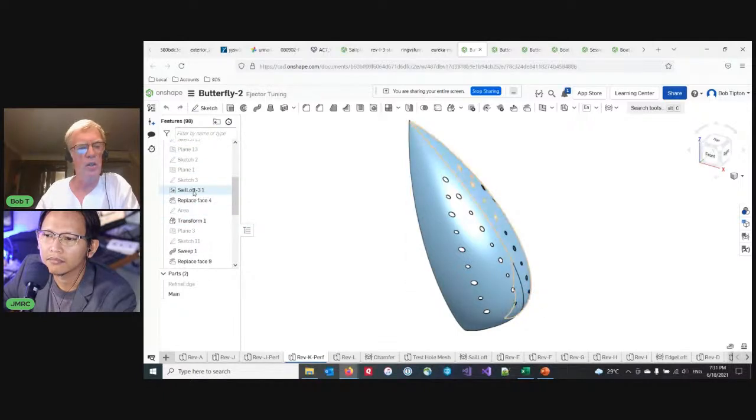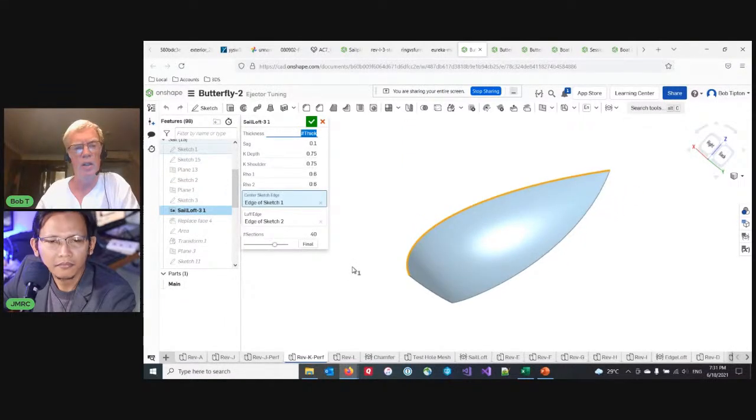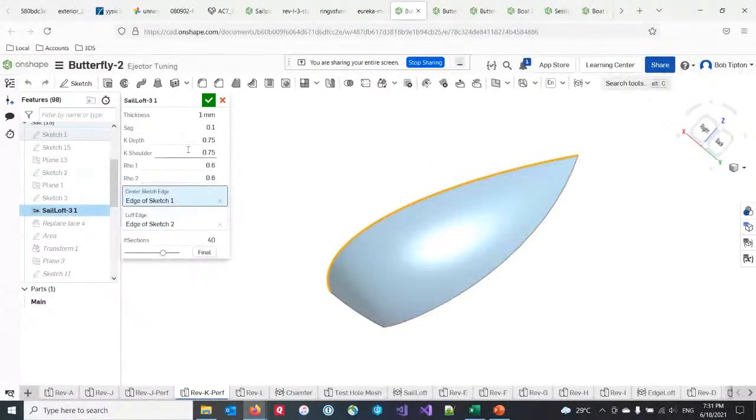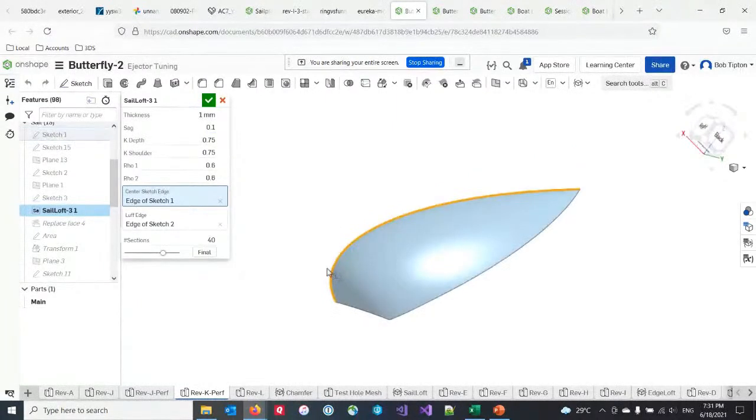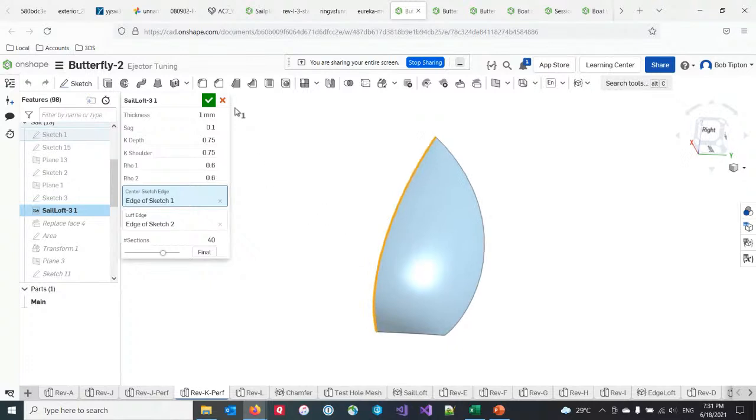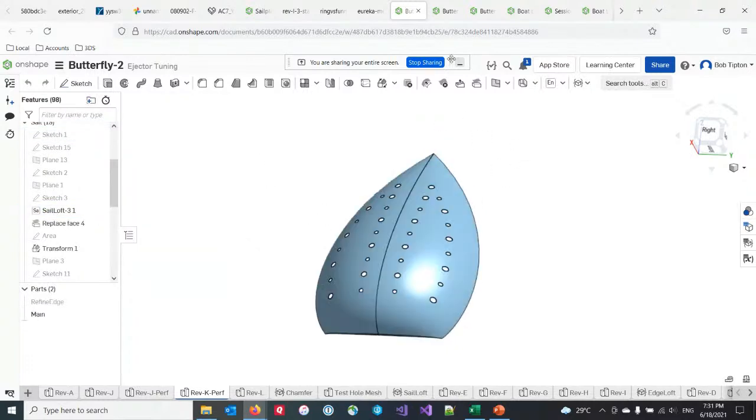So this is a feature I wrote, Sail Loft 3. And it's similar to the aircraft loft, except in this case, it only required two edges, here and here. It has the same sort of control parameters, and allows you, or allowed me, to make variations on these shapes very rapidly.